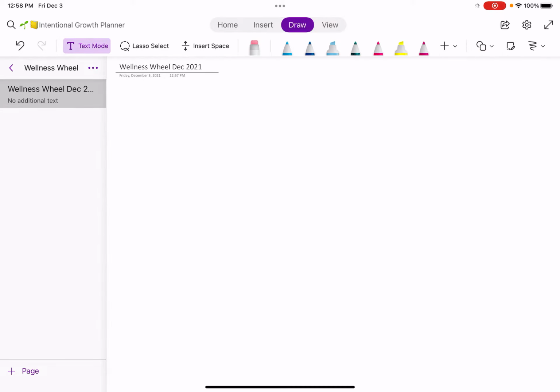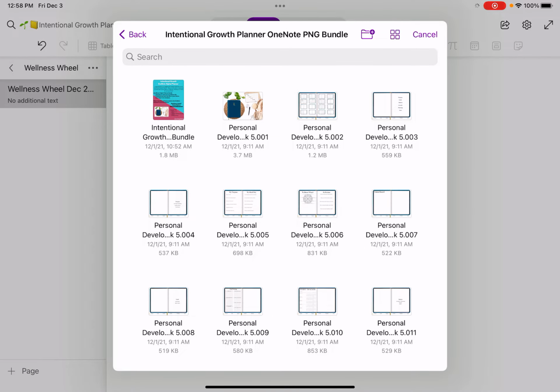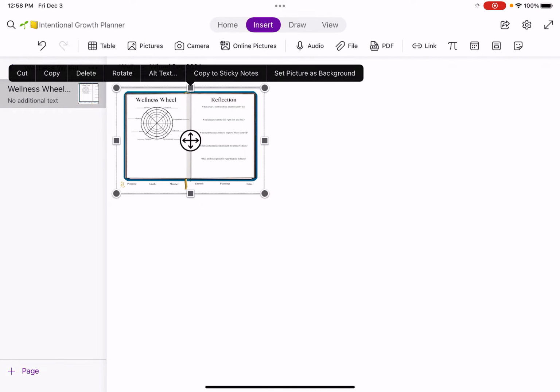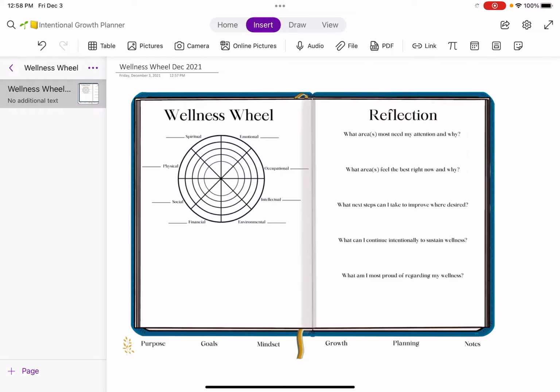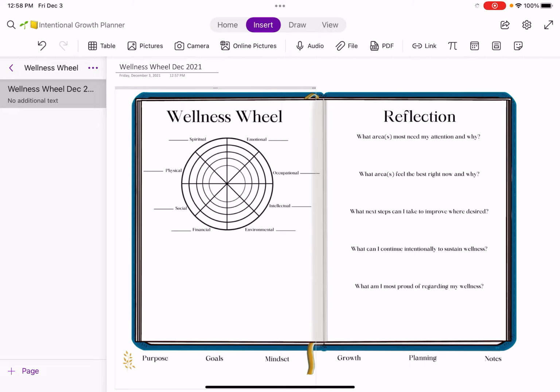I'm going to have the draw mode on, text mode on, insert, and my templates again are in the files. You can save these as PNGs if you're using the OneNote app. I'm going to make this bigger. Tap on it and then set picture as background. So that is the wellness wheel.